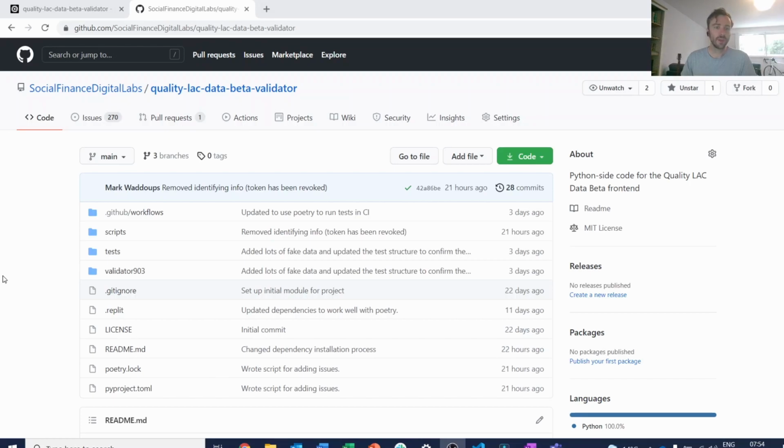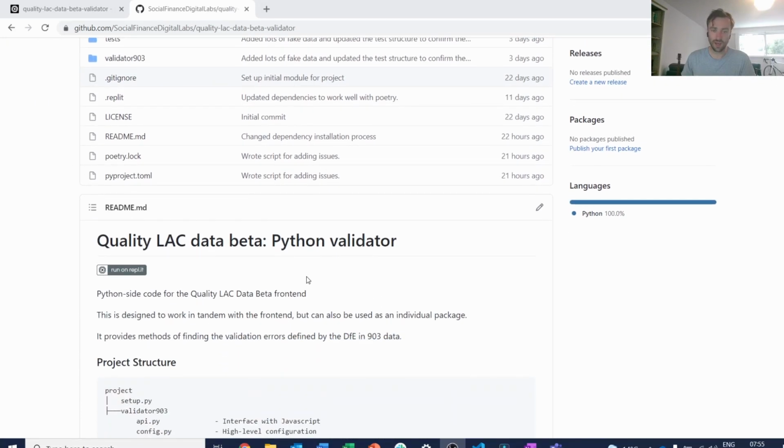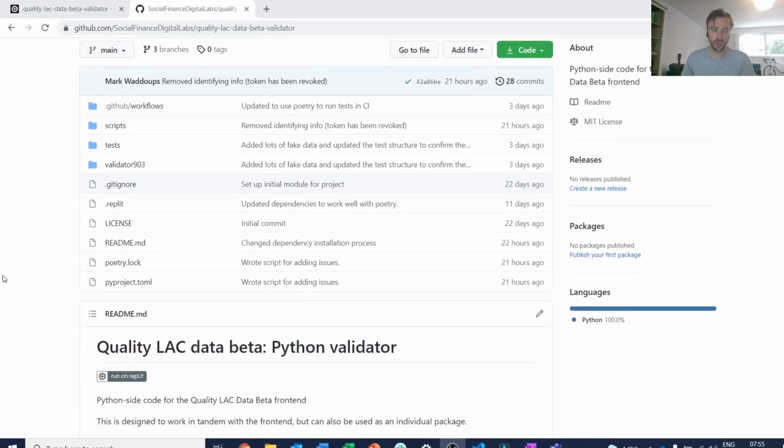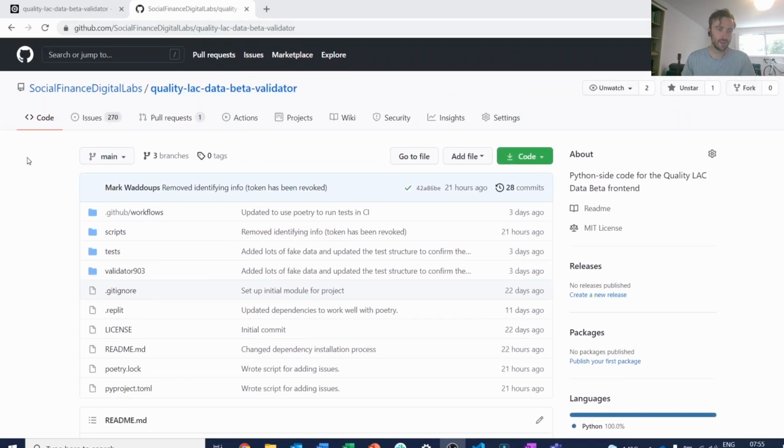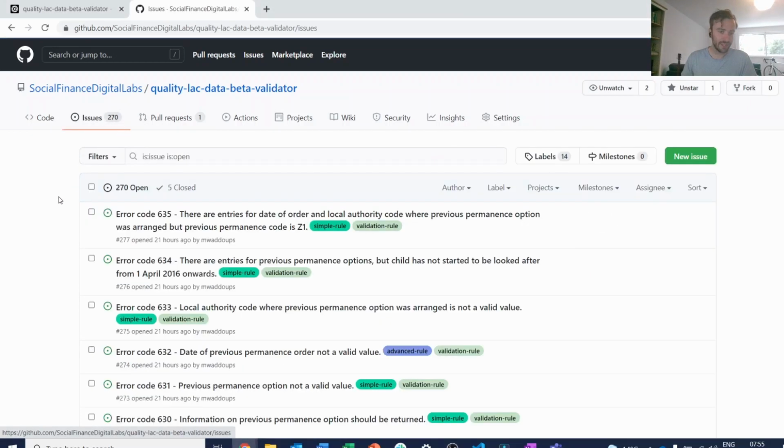So I think to get started, what I want to do is just show you the issues board now. So here we are. We're in the GitHub for the Python side code, quality of that data beta validator. Again, I'll make sure that this is linked in the summary materials, but hopefully by now you guys are familiar with it. So if I go to the issues, you can see now there's 270 issues.